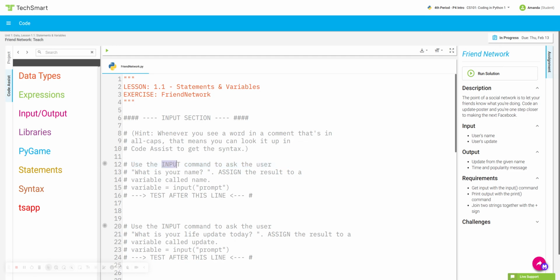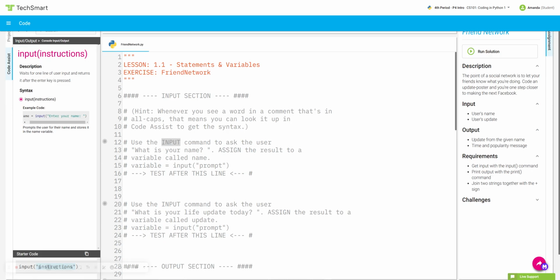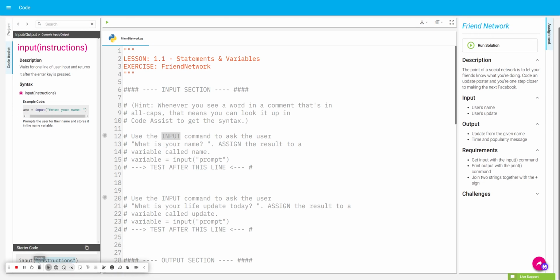We could actually use input here and come over here in Code Assist and type input in, and that's if we forget what input is. And then it gives us a little description of what input is, and it gives us some example code of how to code for input. And then down at the very, very bottom, it actually gives us how to set up input, and if we really want to, we can actually click this button here and copy the starter code, and then we can come over here and go Control V as in Victor for paste, and paste our starter code right there.